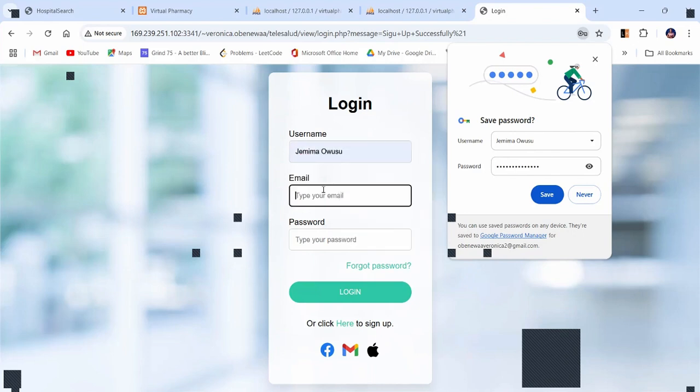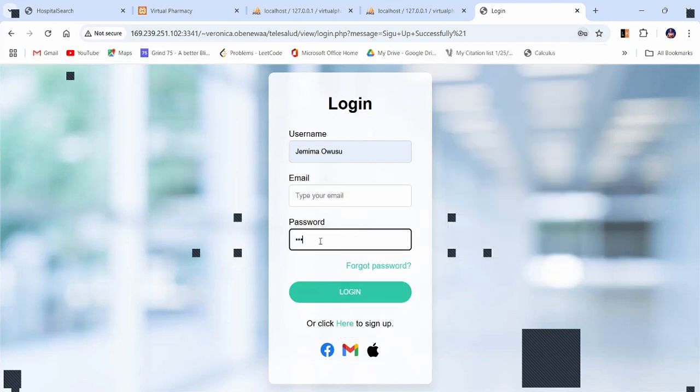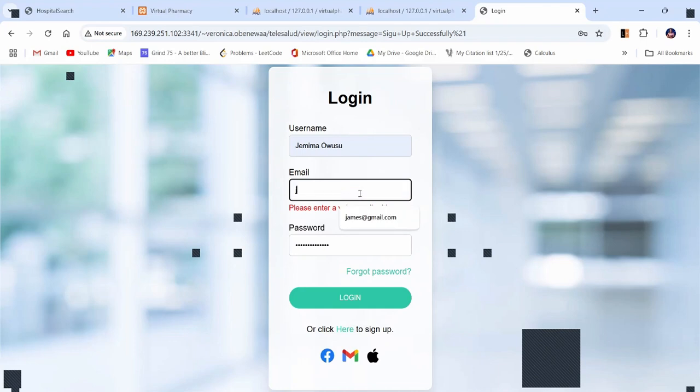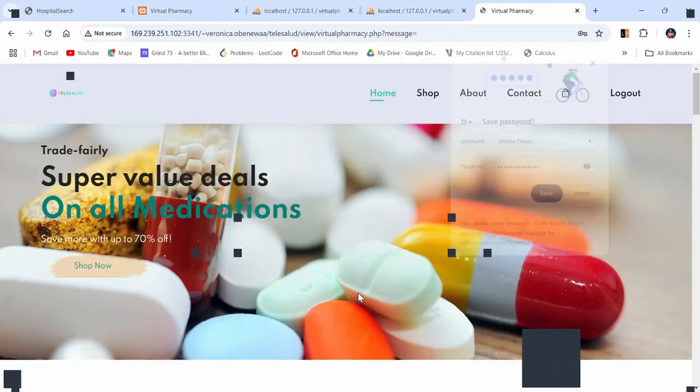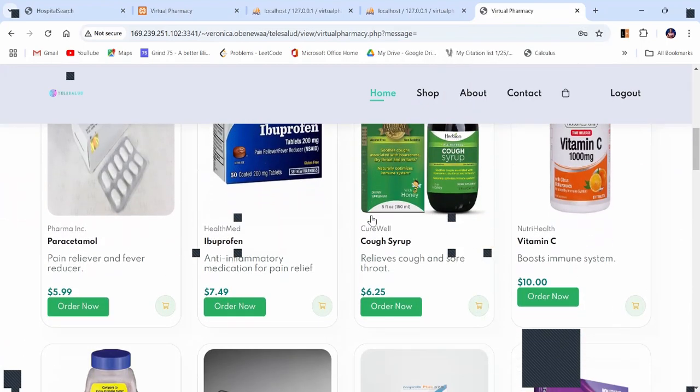Jemima Owusu. Here we will enter our email. Let's enter our password. All right, let's try and sign in. It says please enter a valid email. So let's say Jemima, oh sorry, Jemima@gmail.com. And now this is our virtual pharmacy where you can order any medication.